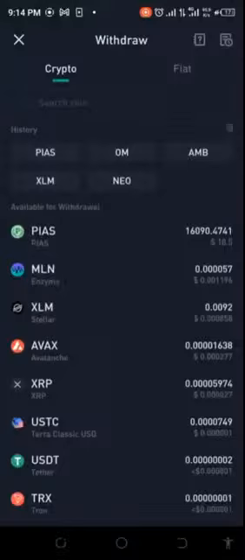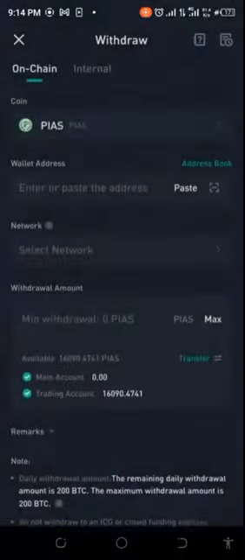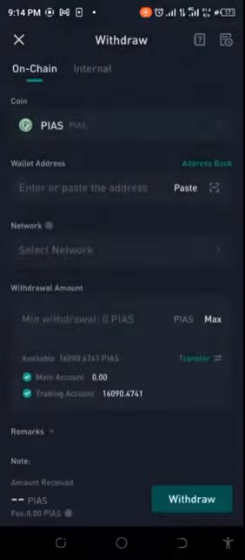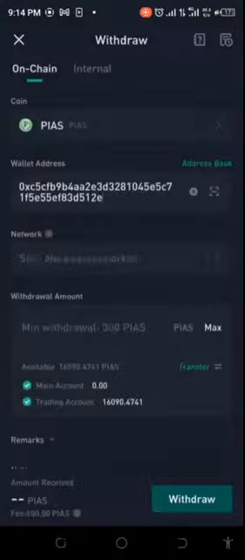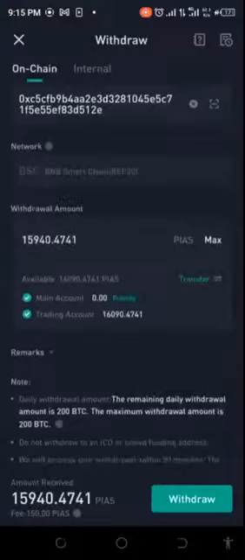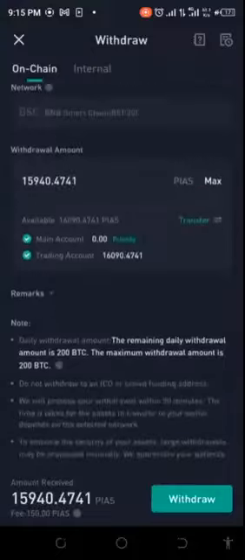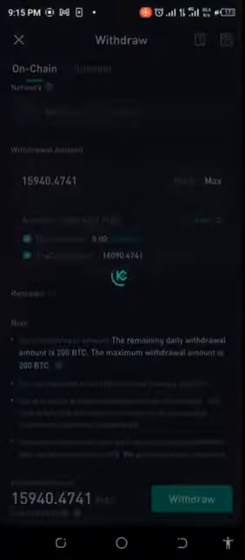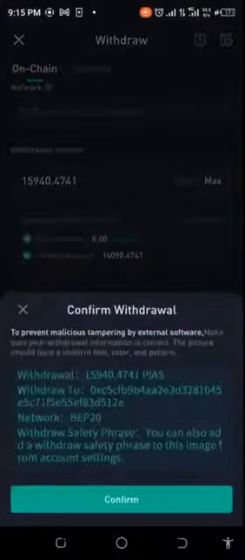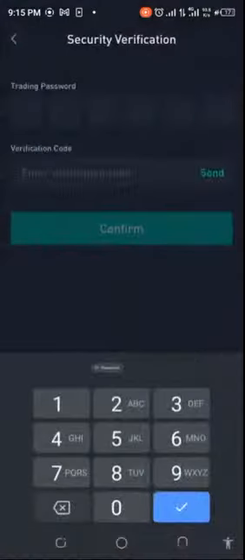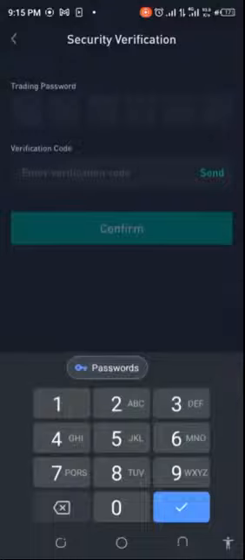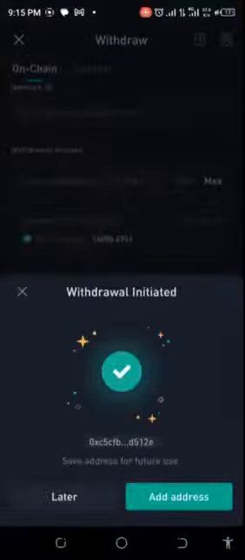Okay, so I'm going to withdraw that, and I'm going to paste that in there. The network is already showing, so the max. Okay, and you can see it's already taken out its own fee, right? So I'm just going to go ahead and withdraw. Let me do that and go ahead and withdraw. Okay, so I'll do my verifications and I'll be back. Okay, so right now it's on its way.